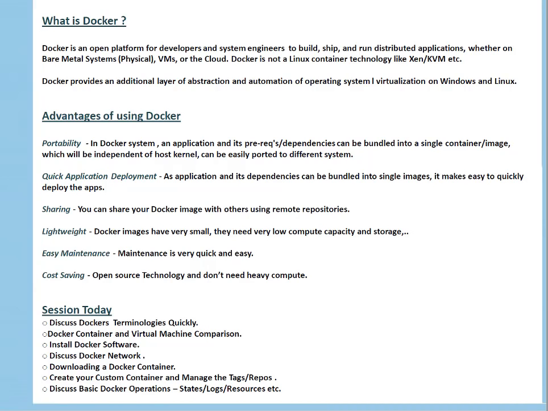Dockers are lightweight because Docker images are generally very small and they need very low compute capacity and storage. So they are lightweight. Easy maintenance: it's very quick and easy to maintain Docker images or containers. Another advantage is cost saving, because Docker is an open source technology and doesn't have any heavy compute requirement. So it is basically not a costly product.